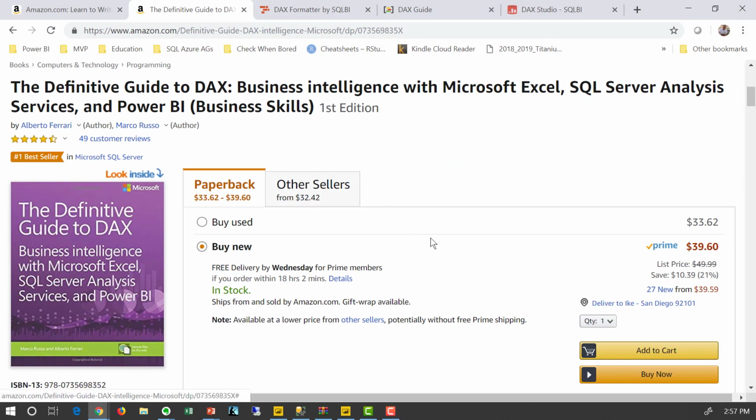These two guys are called the Italians by the DAX community because they're considered the world's leading experts on DAX. It's Alberto Ferrari and Marco Russo, very nice guys. They wrote this book, The Definitive Guide to DAX. They also did actually 3 other things that I'm about to show you.